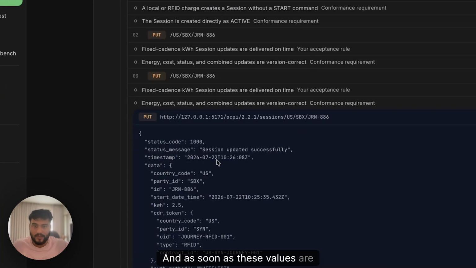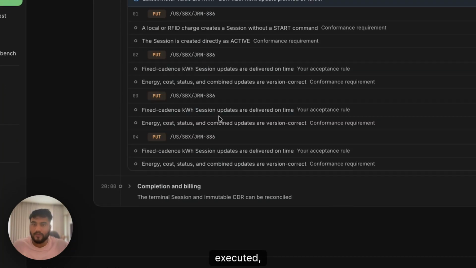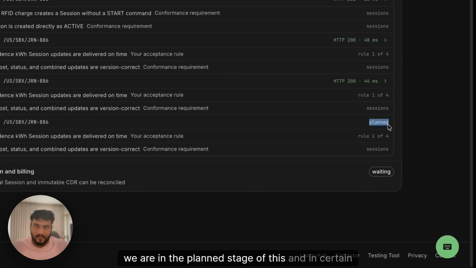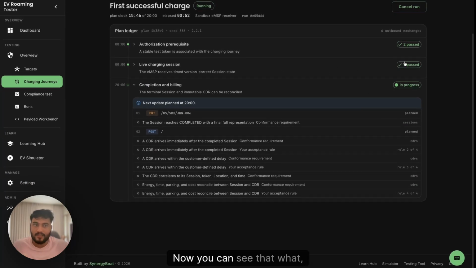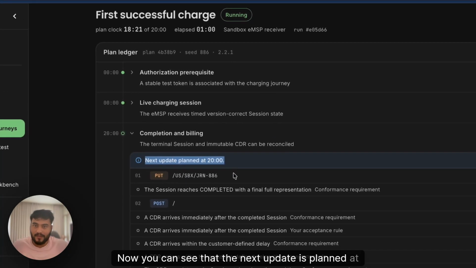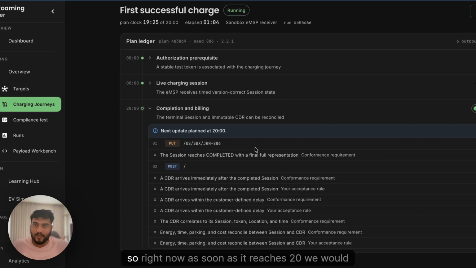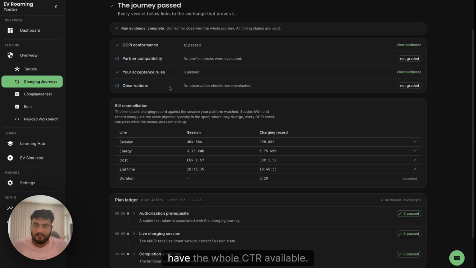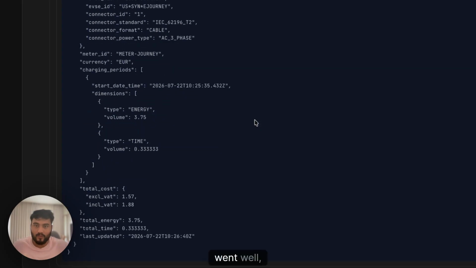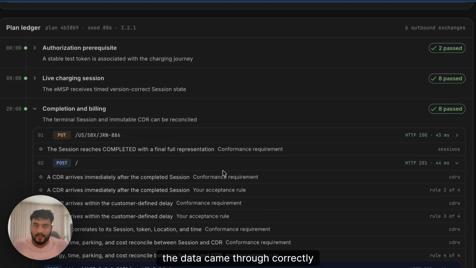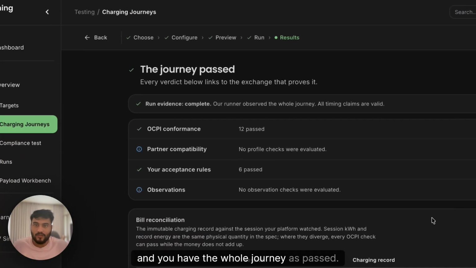And as soon as the whole plan is executed, the calls are made. You can see that right now we are in the planned stage of this, and in a certain time it got executed. Now you will see which payloads passed and which weren't passing. Now you will see that the next update is planned at 20 and the plan is running. And as soon as it reaches 20, we would have the whole CDR available, and you can see that the payload and everything went well. The data came through correctly, and we have the whole journey as passed.